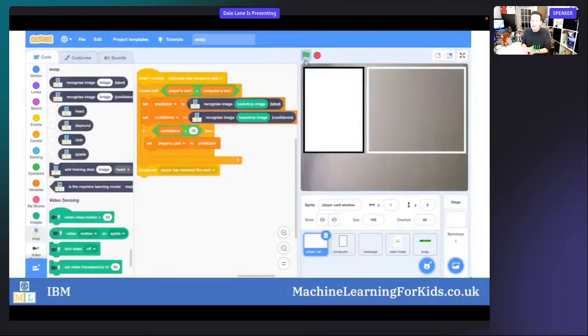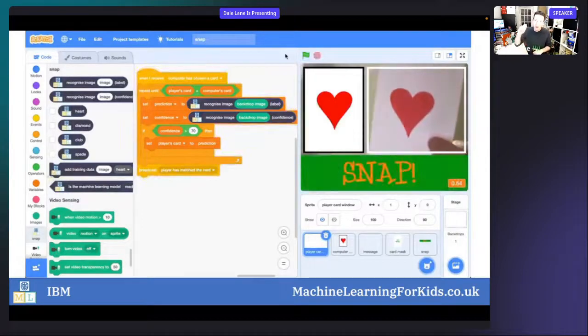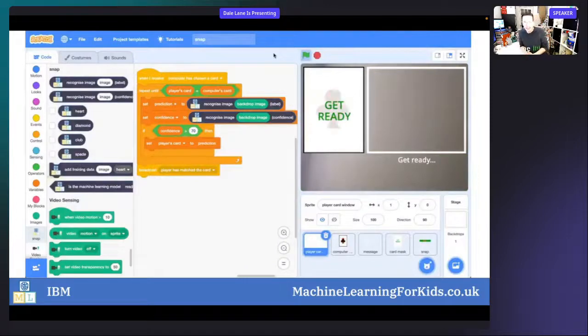But then I do always resort to getting them to make a game again, because like I say, games are fun. This one is just a really simple variation on Snap. You hold a card up to the webcam and you have to see how quickly you can get the card that it's asking you for.